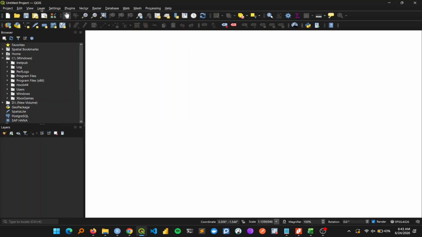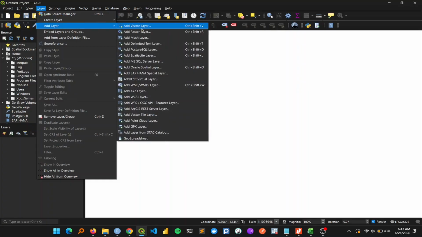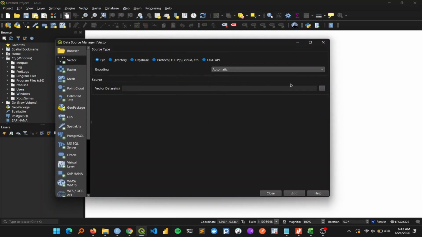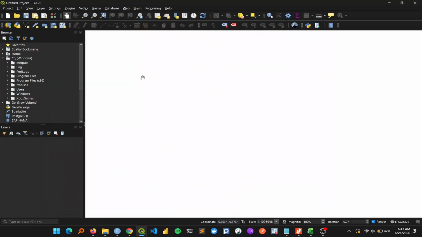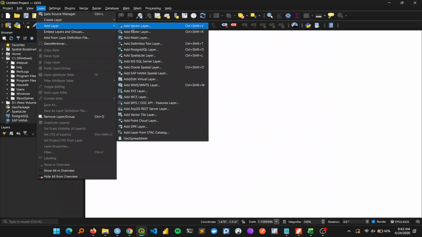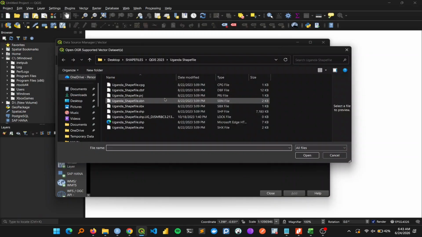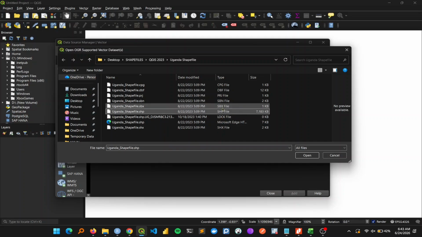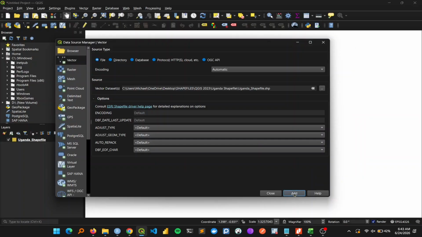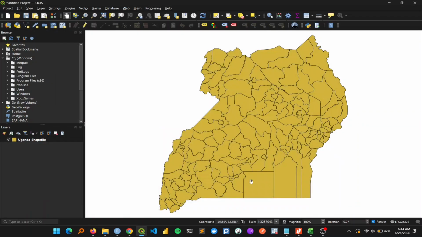So I'm going to first of all add in my district shapefile. I'm going to add vector layer. I navigate to where my shapefile is. It's this Uganda shapefile.shp. I'm going to look for the SHP file because the SHP file is what gives you the map. I double click on it, click on add, it appears in the background, and under my layers, then I click on close. So this is the shapefile map that you're going to use.